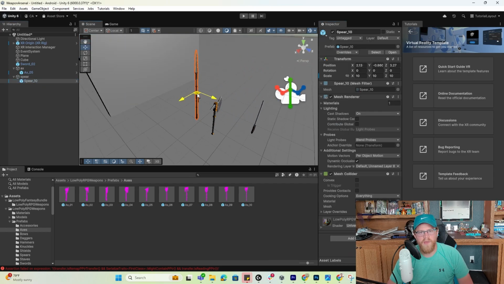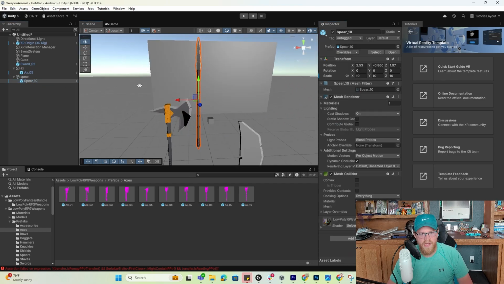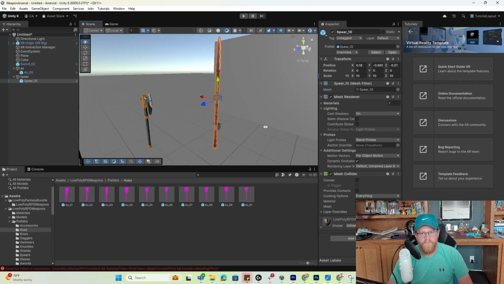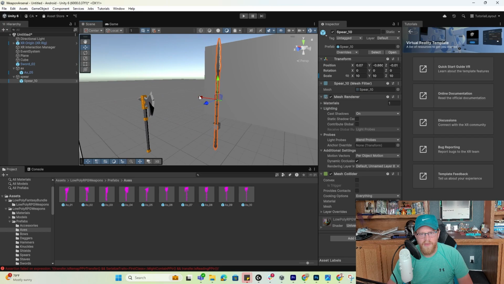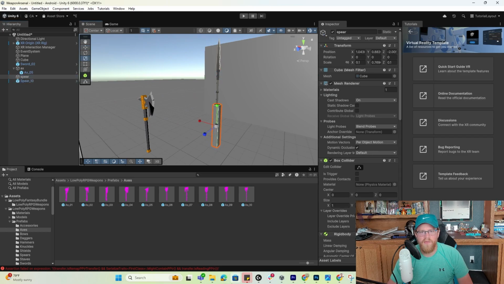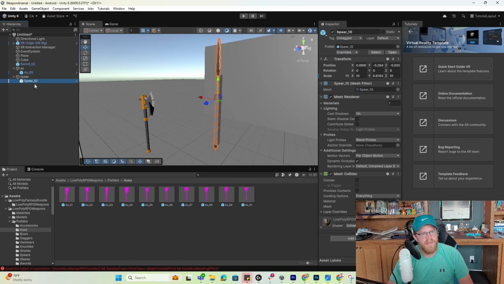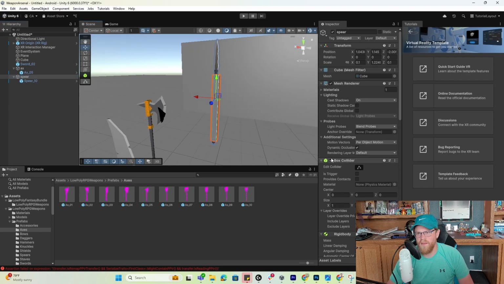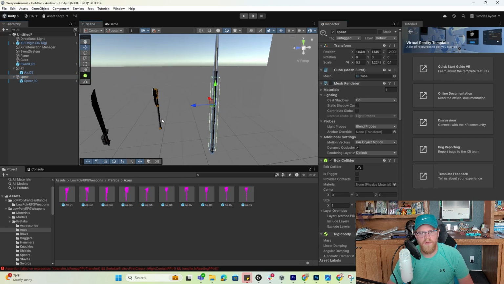For the spear, I'm going to go ahead and move it right over on top of this item. That's looking pretty good to me. And let me pull this out of the hierarchy so that I can scale this up without accidentally scaling the child. And let's say that's my grab for the spear. And now I can turn off the mesh renderer here.